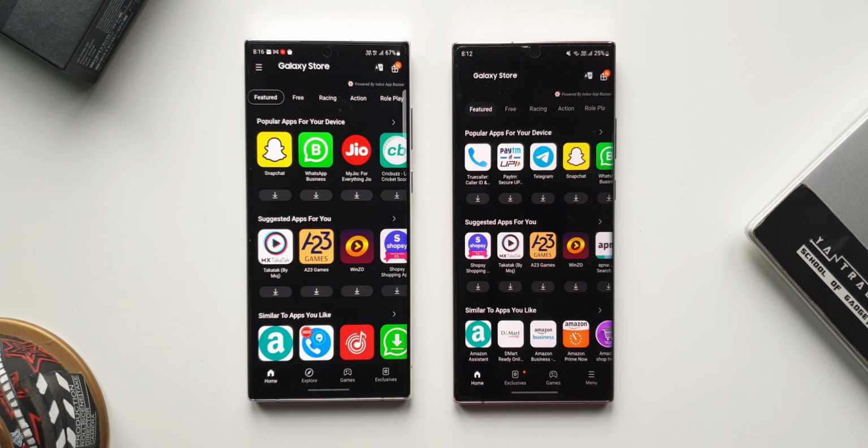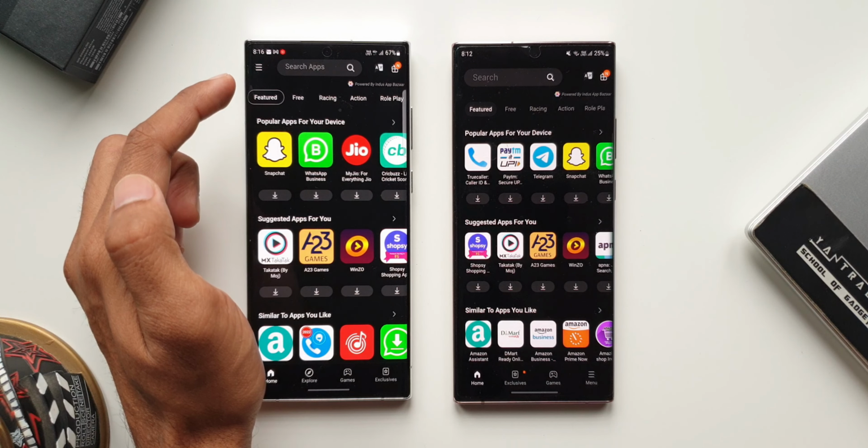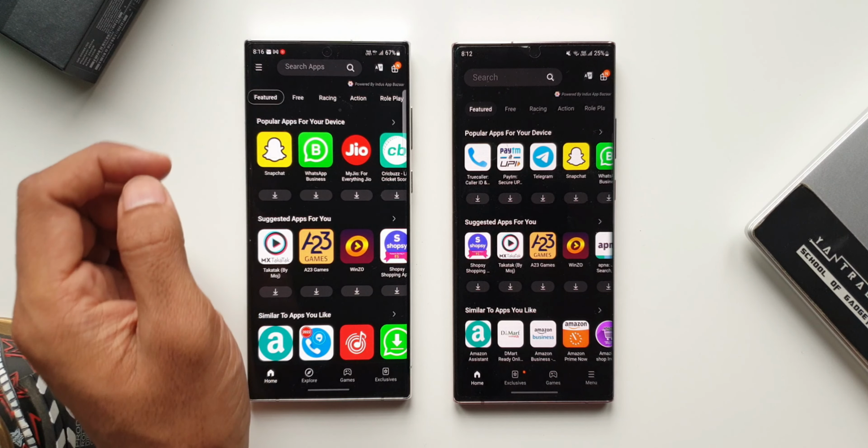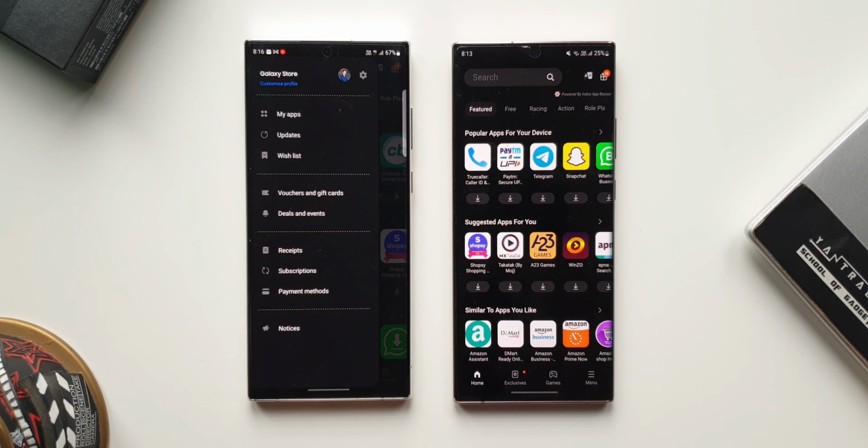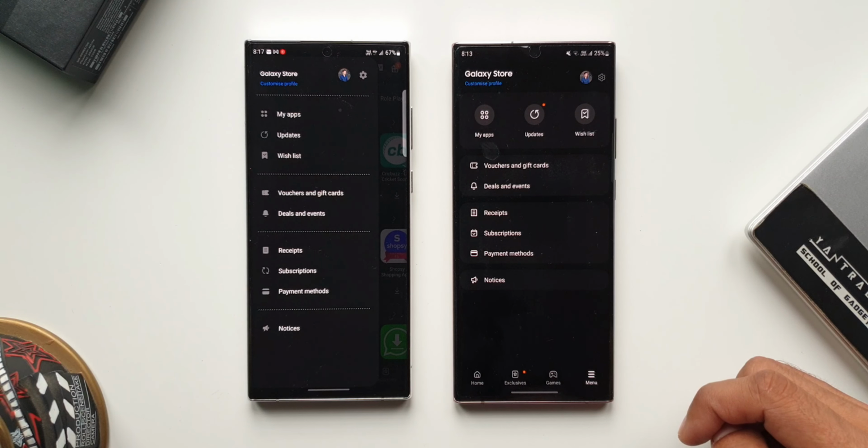Now here, the first change you will notice is the hamburger menu. On the older version, we have this hamburger menu on the top left corner. I'll just tap on this here. And on the newer version, you can see the hamburger menu is at the bottom right corner. Let me open this menu here. Here you can see the changes are quite evident.